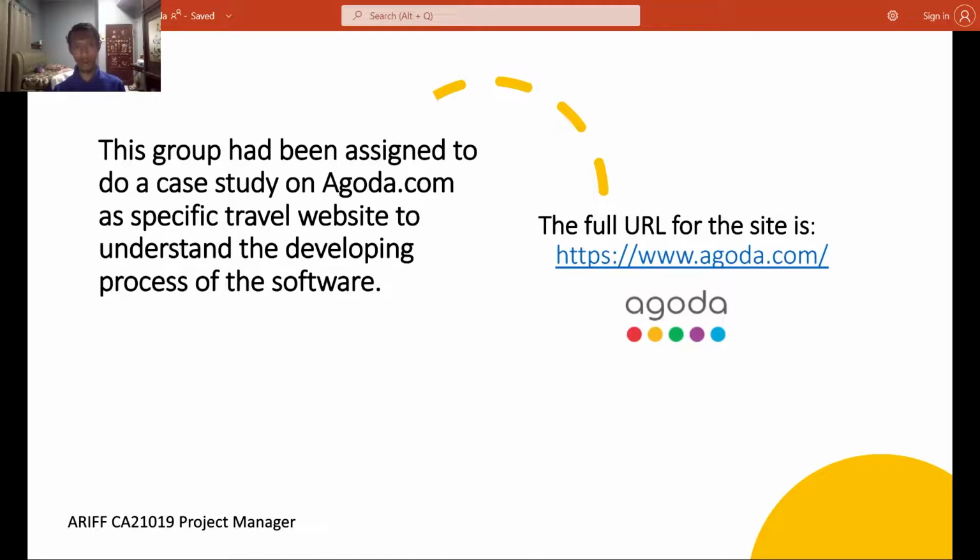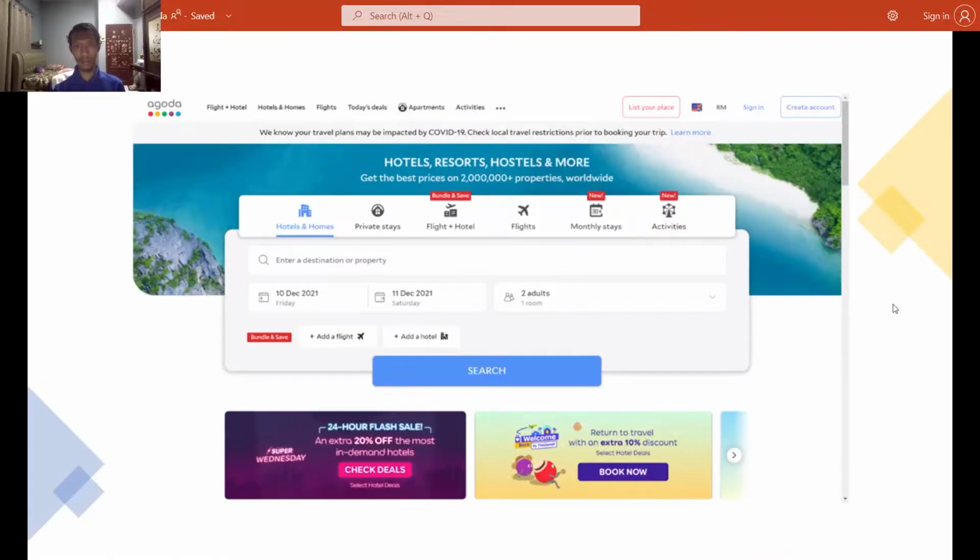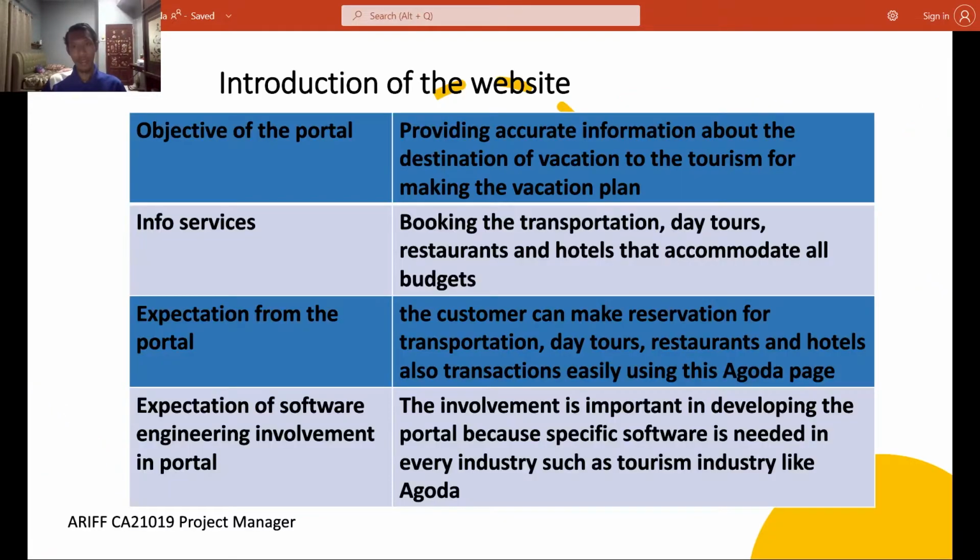The full URL for the site is www.agoda.com. Next, we can see the main page of Agoda.com. Here is a brief introduction of the website.